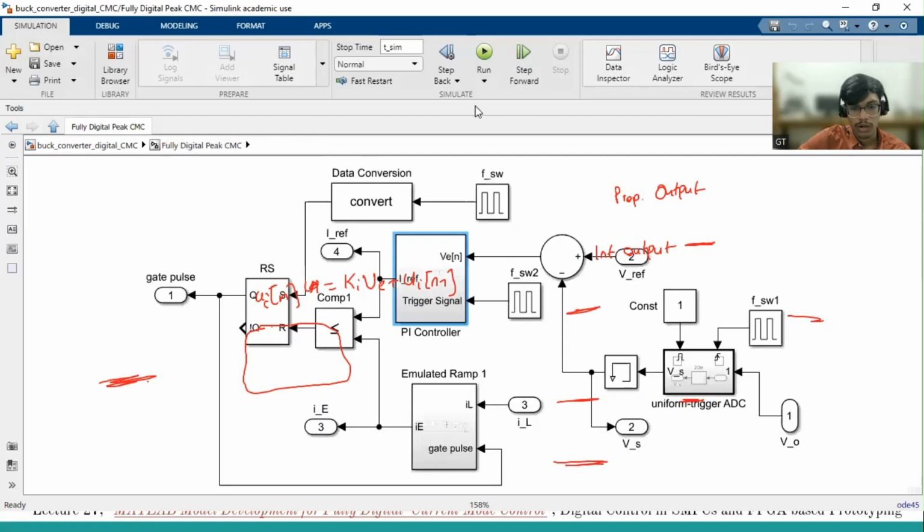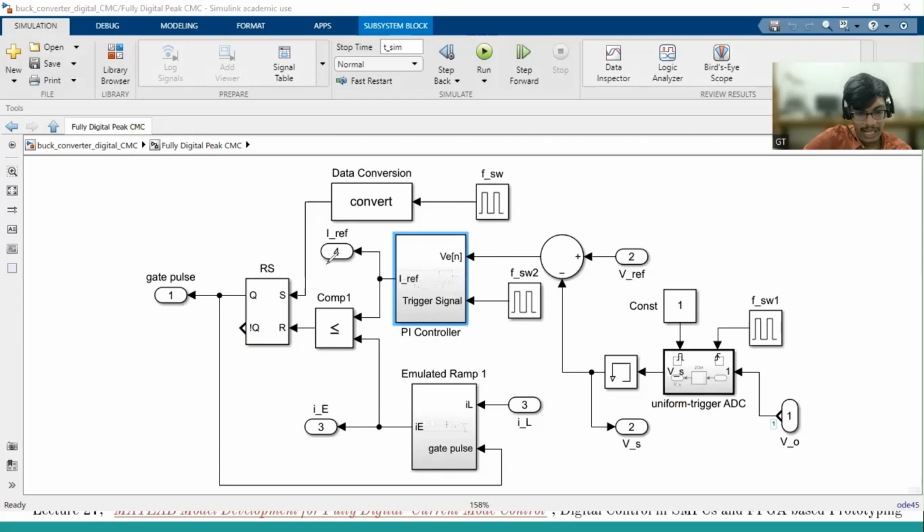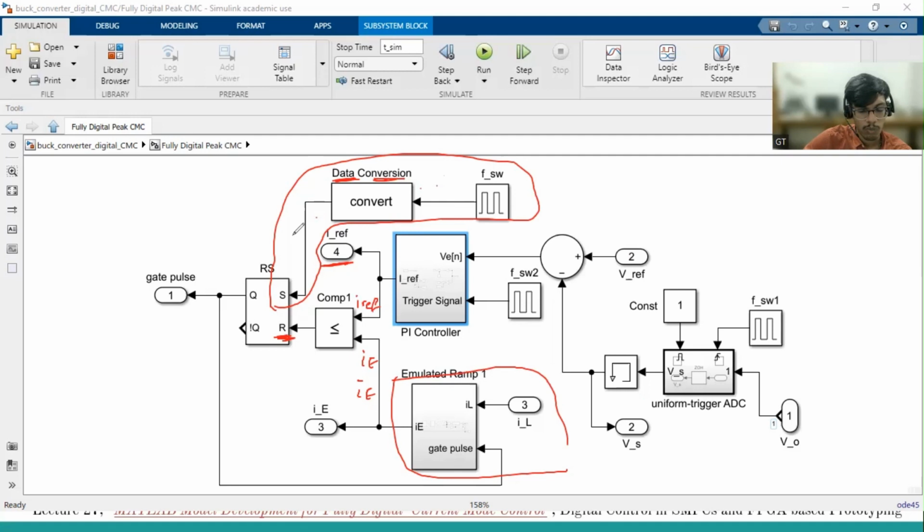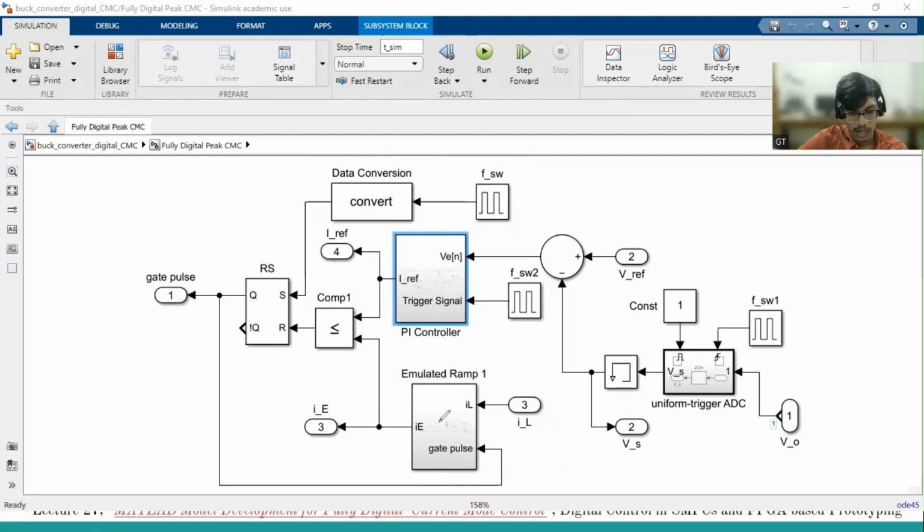Now if I go to the outside block again, let me delete this. If you see, this is I reference, right? The output of the controller is being compared with the emulated one. Forget about this part currently. I will go inside. IE is compared with the I reference, which gives me the reset pulse, and the set pulse is coming from this switching frequency. I have mentioned that due to the data conversion, this data and this data are not compatible, so we use a data conversion block to convert from double to Boolean. Then it gives me the gate pulse. So everything is exactly the same except this emulated ramp, right?